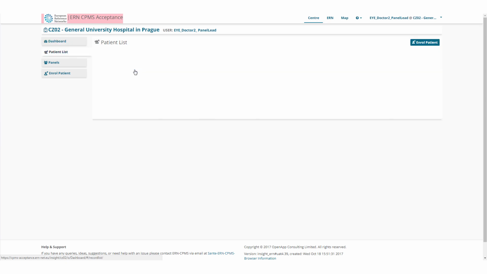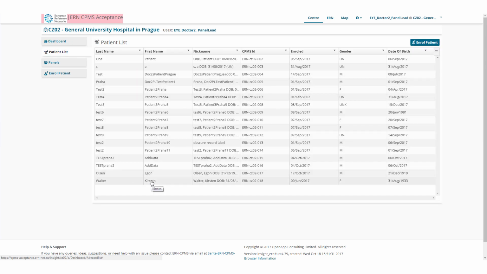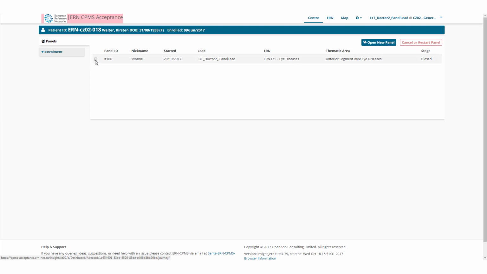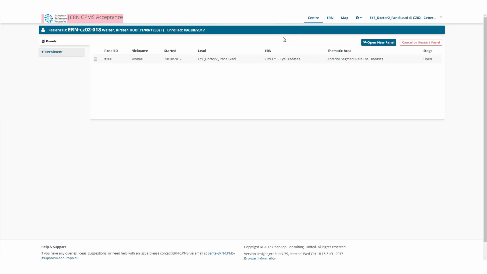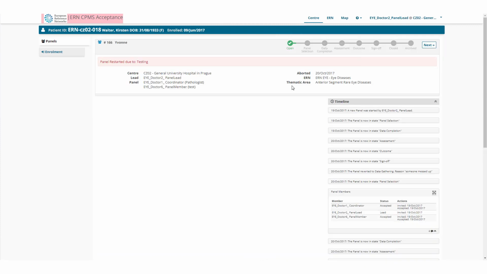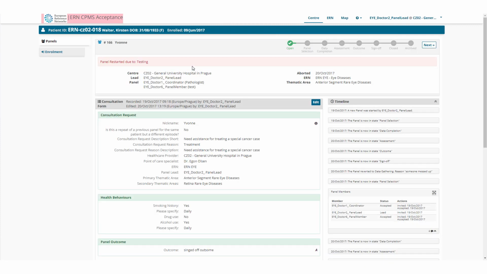When you click on the patient, you will see a list of panels opened for that patient. You can select the panel you wish to restart, and click Cancel or Restart Panel. You need to enter a reason why you are restarting the panel. When the panel is returned to its initial stage, all information that was initially entered is kept, so no need to complete the data forms again. Similarly, all panel members that were part of the panel before restarting it are still part of it now, so you will not need to invite them again.